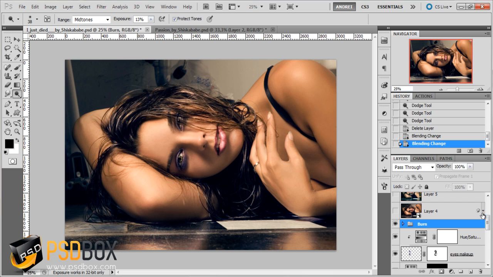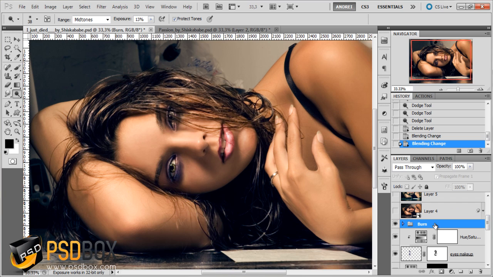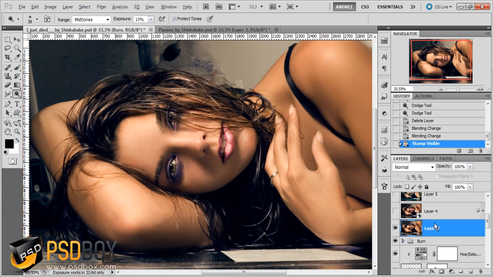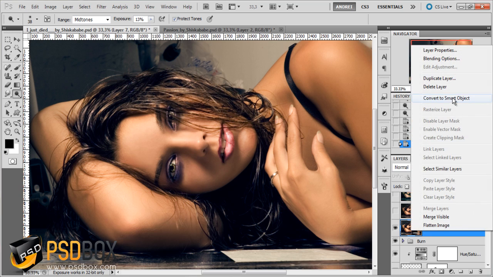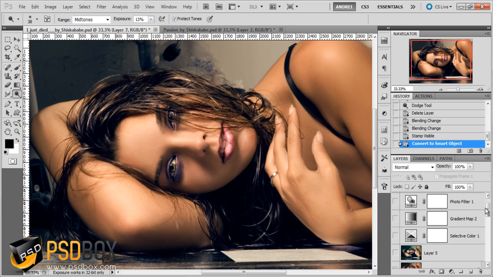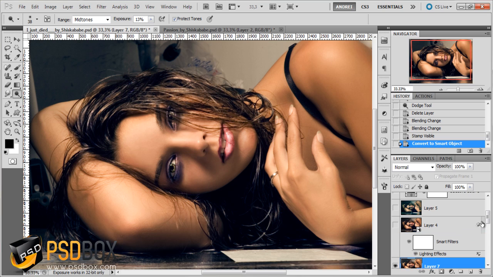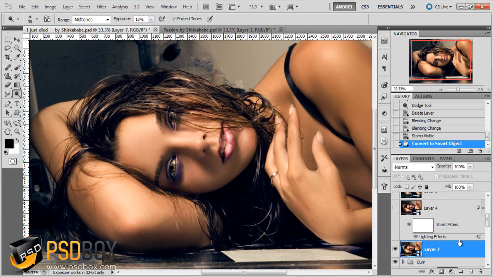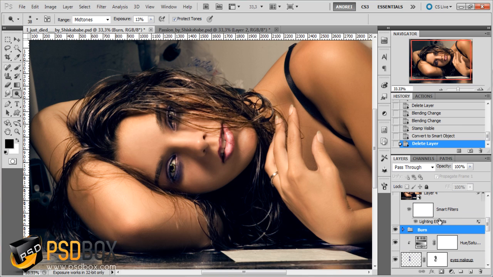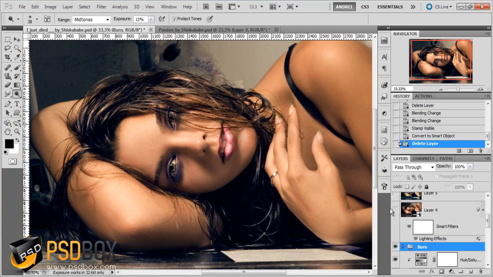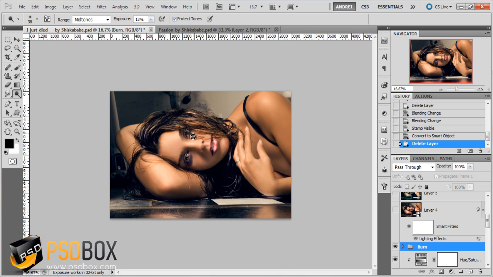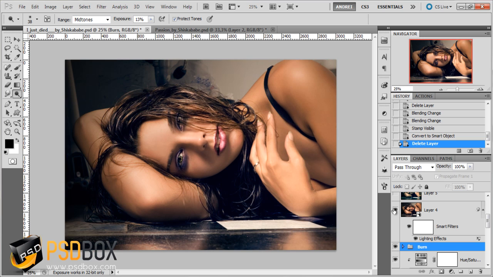And then the final adjustments, I created again a new stamp with Shift Control Alt and E, and I turned this into a smart object, and I applied some filters to that, the lighting effects filter, and I'll show you the settings that I have for that. Again, this is just to create a spotlight effect, you will see right now.